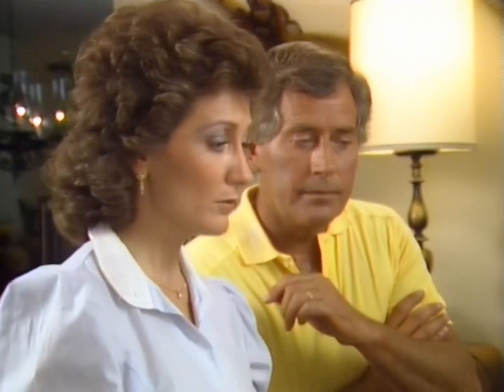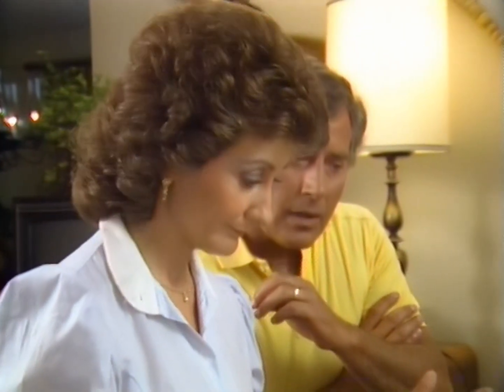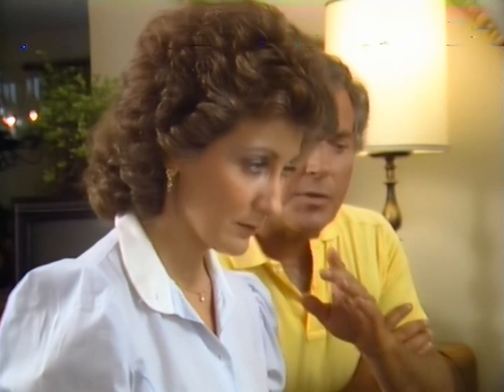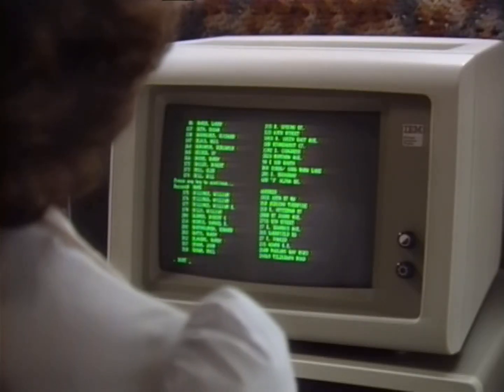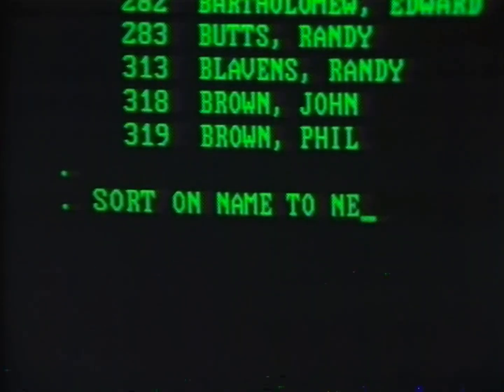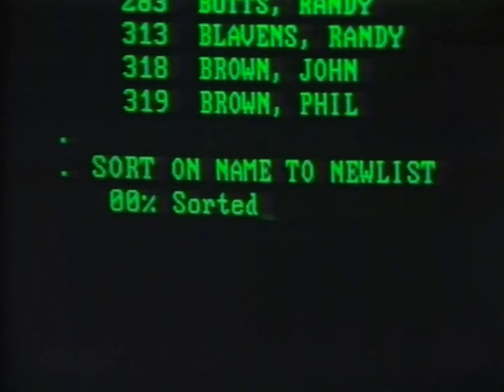Well, there are two ways to get an alphabetical listing, sort or index. So, to enter the command sort, I would... Well, again, there's a specific formula for the command, okay? Type in sort on name to new list. What is this new list stuff? Well, when dBASE sorts, it makes a new copy of the database. We have to give the copy a file name. I just use new list.